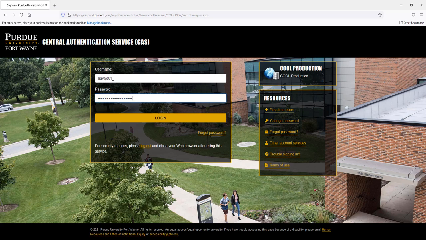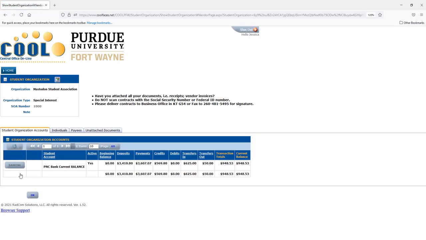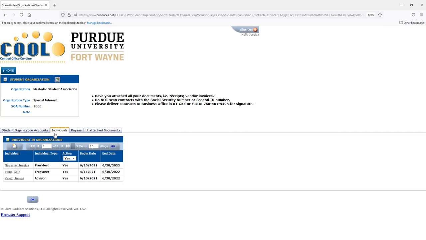Once you enter this information, go ahead and log in as normal, and it's going to bring you to the Cool system. This will display all of your account information, including your name, phone number, email address, and the student organization that you're with. In this case, we have Mastodon Student Association, and I have myself as the president, and then it gives the beginning and ending date for access to COOL. The next screen, once you click on the student organization name, will bring you to the student organization banking page. That gives you details for the student organization name, what type of organization it is, and the SOA number.